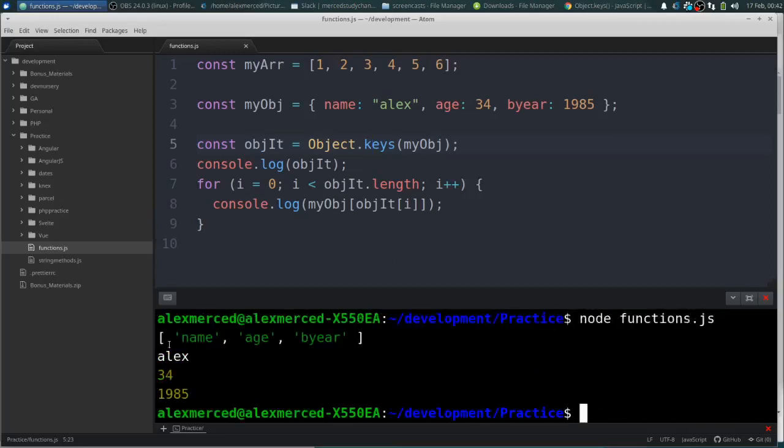There we go. So you see, it just made an array of the keys of the object. And using this, I was able to access the different keys, because again, I can use these square brackets to access a particular key. I can't use dot notation because I'm not invoking a specific key name. I'm doing it dynamically, so I need the square brackets. But cool, that's one way.